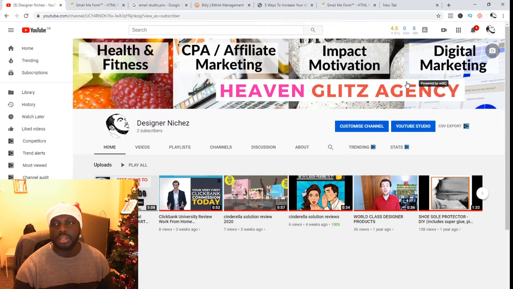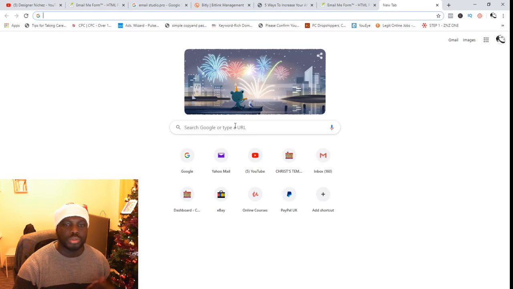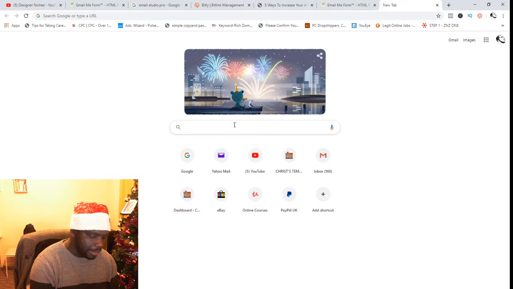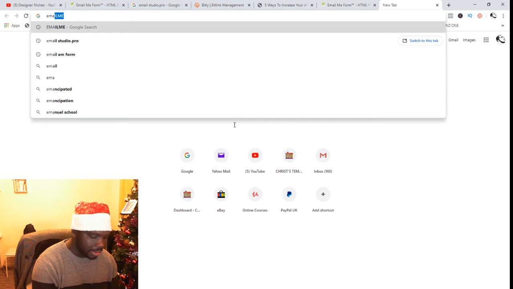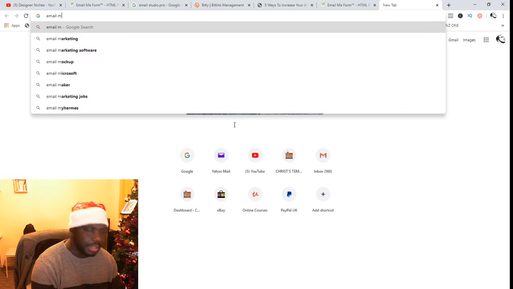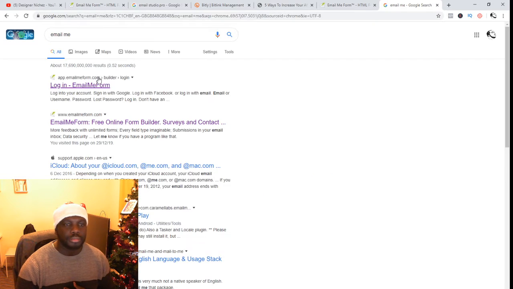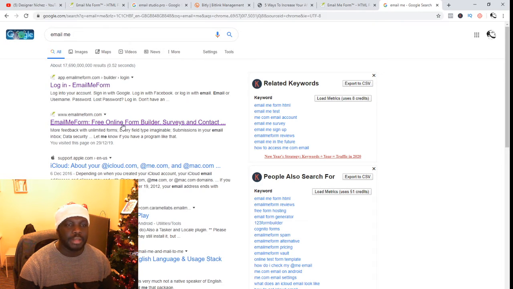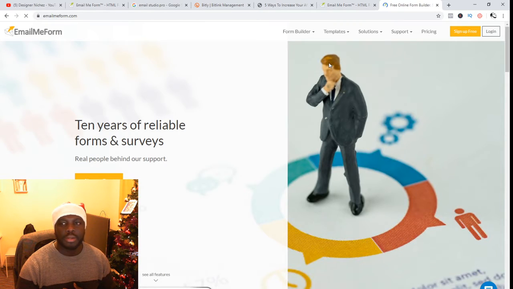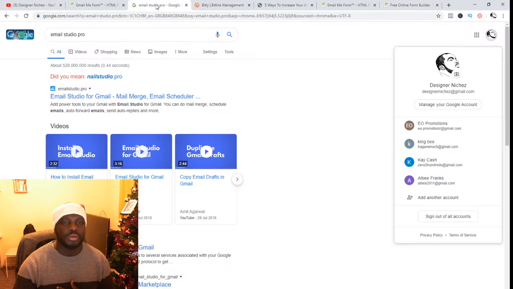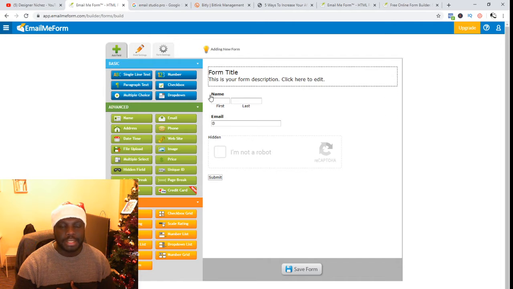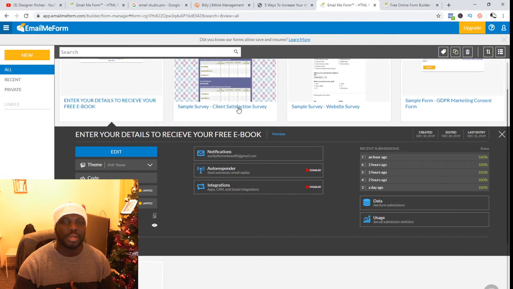So first of all, we're going to go to Google and type in email me. When you go to email me, you've got email free form, so you click on that. When you click on that, you're going to register. I've already registered, so I don't want to go through it, and it will take time. After you log in, you're going to come to a page like that.